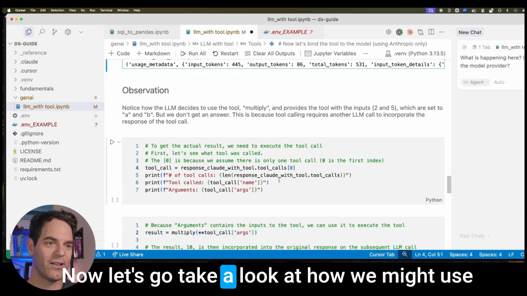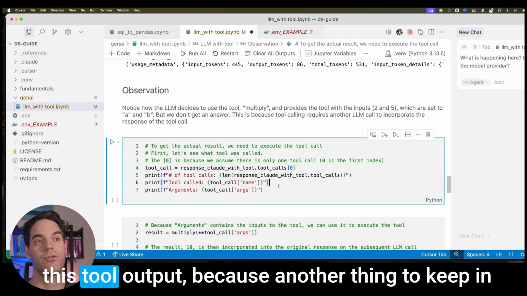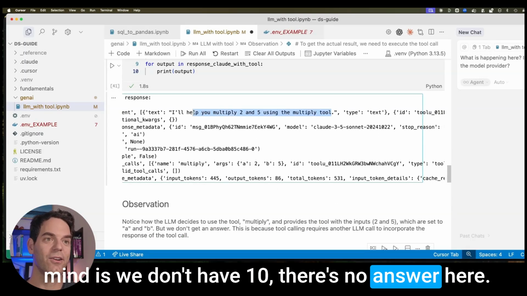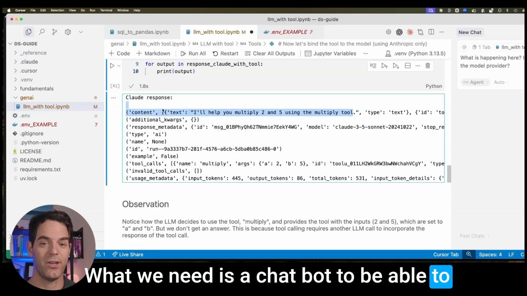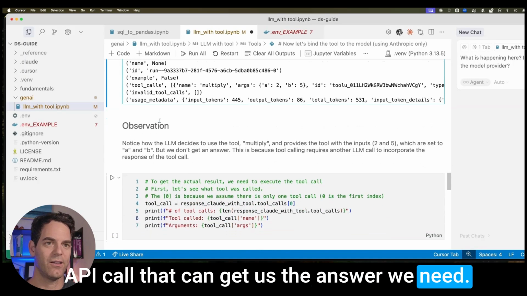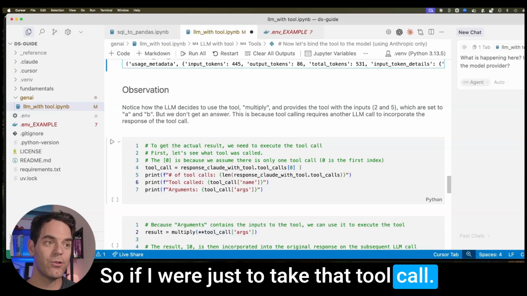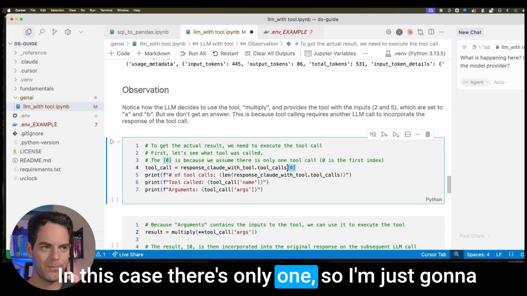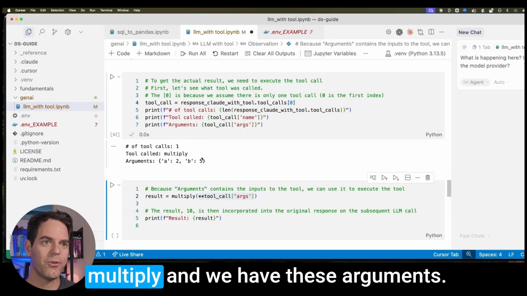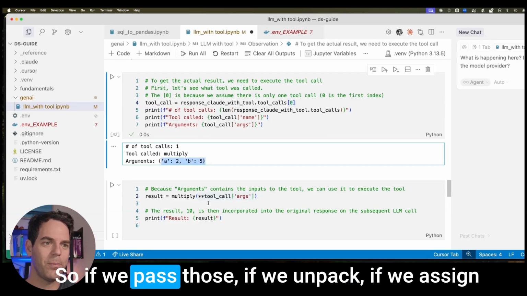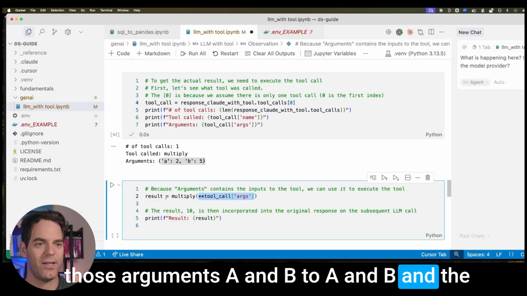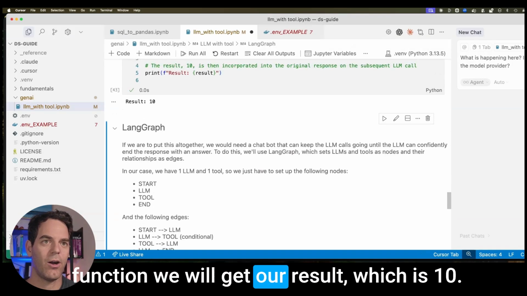Now let's go take a look at how we might use this tool output, because another thing to keep in mind is we don't have 10. There's no answer here. What we need is a chatbot to be able to make use of that tool and provide another API call that can get us the answer we need. So if I were just to take that tool call, in this case there's only one, I'm just going to grab the first one, which is the 0 index. So you can see we have the name multiply, and we have these arguments. If we assign those arguments A and B to A and B in the function, we will get our result, which is 10.